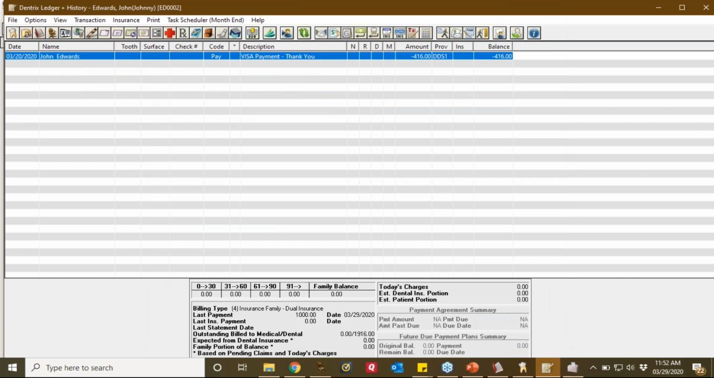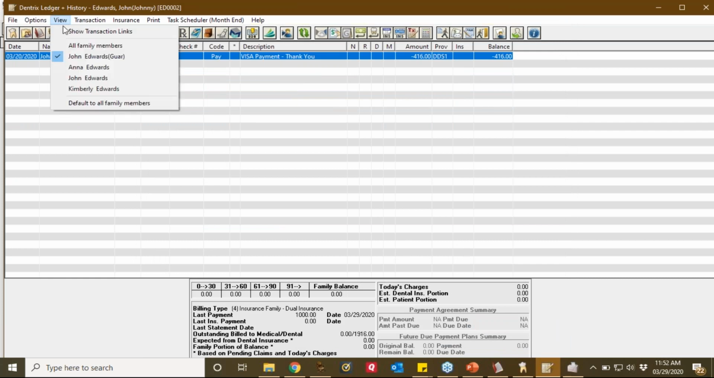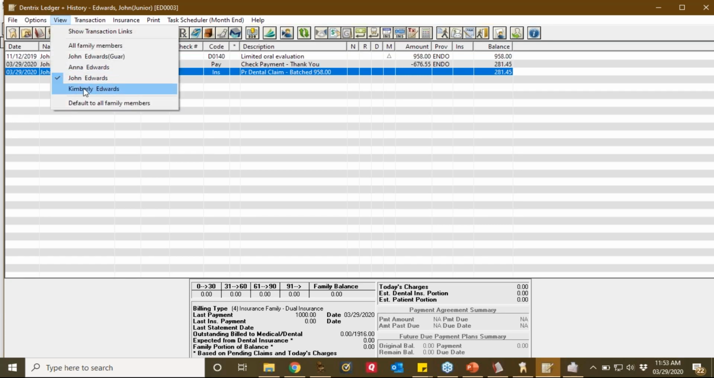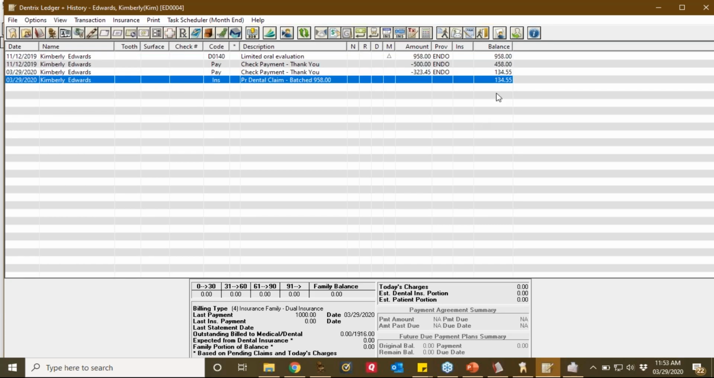And so you can see here, John Edwards is the guarantor, head of household. So someone in the office applied the payment to the head of household. So he has a credit balance of 416. And then you'll see that Johnny Jr. has a balance of 281. And Kimberly has a balance of 134.55. So in this situation, the first thing I have to do is fix the patient ledgers.